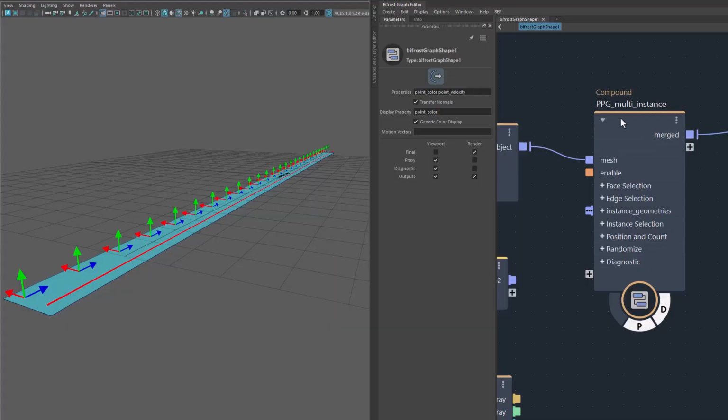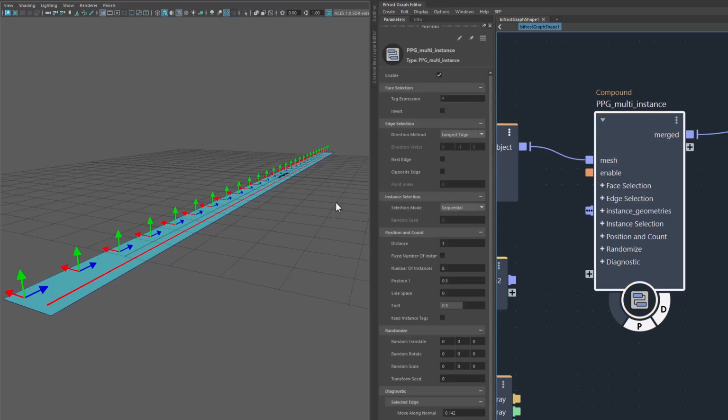This is a tutorial for the node PPG multi-instance for PPG 2.0 for Bifrost. The node PPG multi-instance is used to place multiple instances on a single polygon. So it's going to iterate over all the polygons that you select in the face selections.